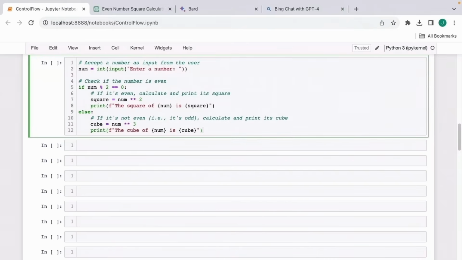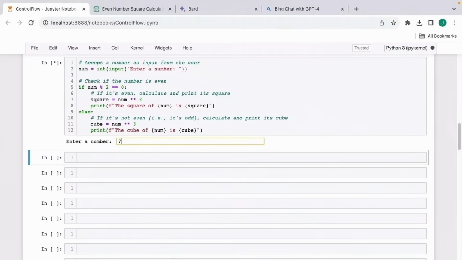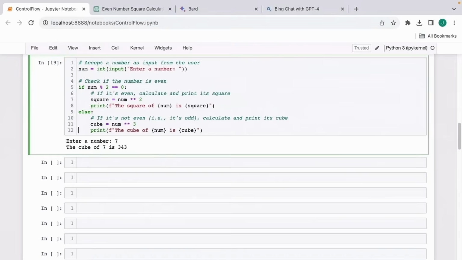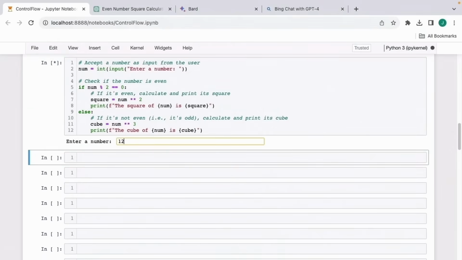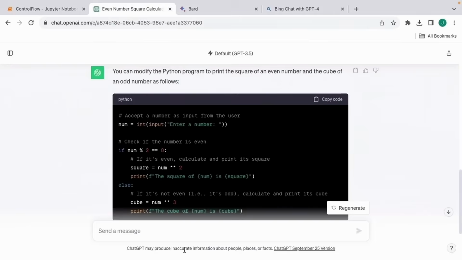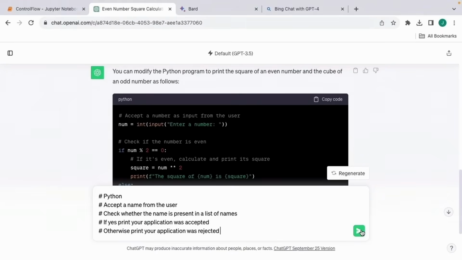And let's try this out. Let's enter 7 and you can see that the cube of the number is printed. The else block code was executed on lines 11 and 12. Now if you were to enter an even number, the if condition would evaluate to true and the code in the if block, that is the code on lines 7 and 8, will be executed, and we see the square of 12 is 144.